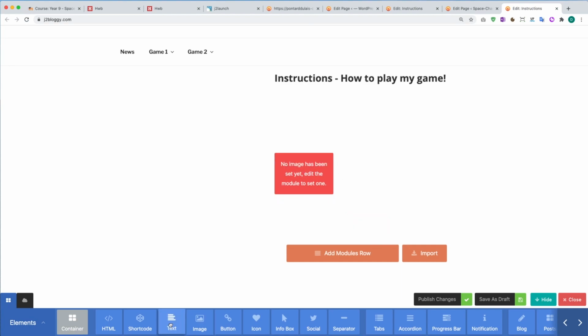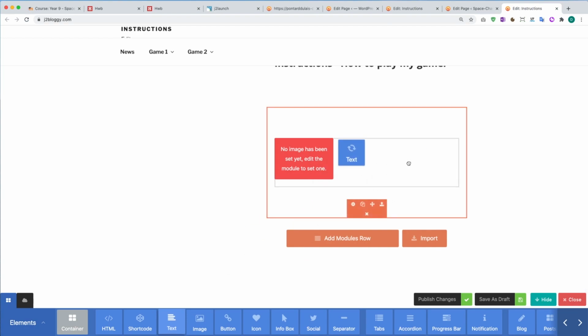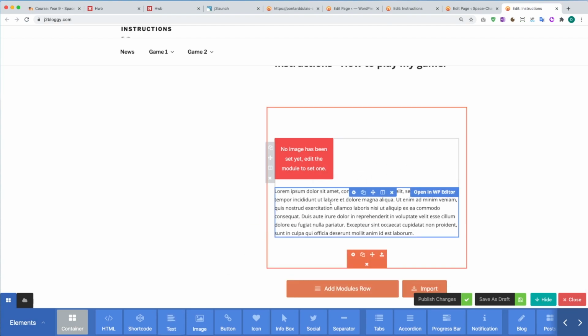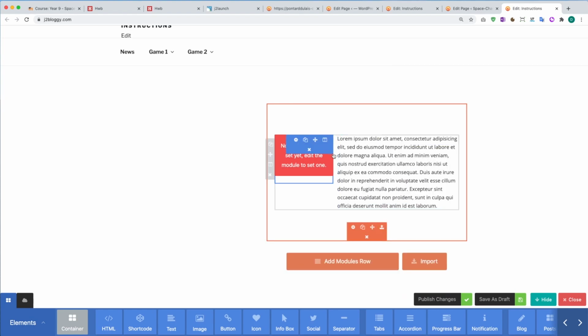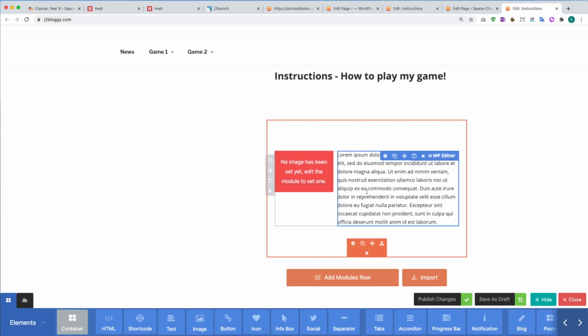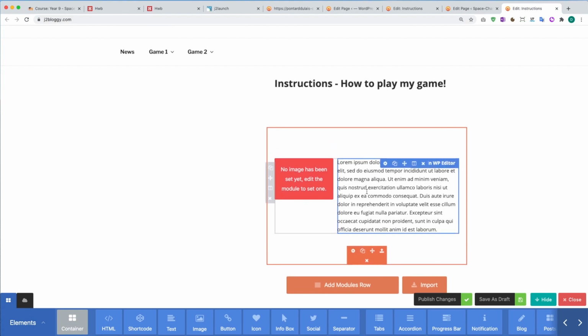I'm going to then drag a text box and let go, and you can see the text box has gone underneath. That's fine. But what I'm going to do is move this over and select 8/12. And what you'll notice now is the image and the text box are exactly next to each other, which is quite nice. So we need to get a little image in here.